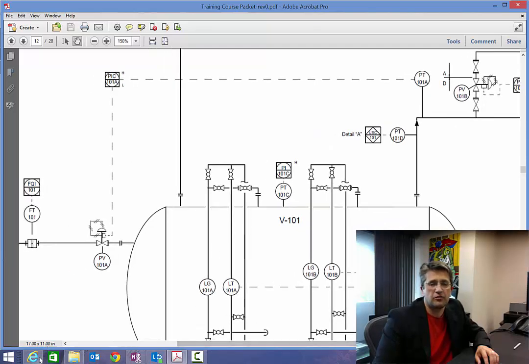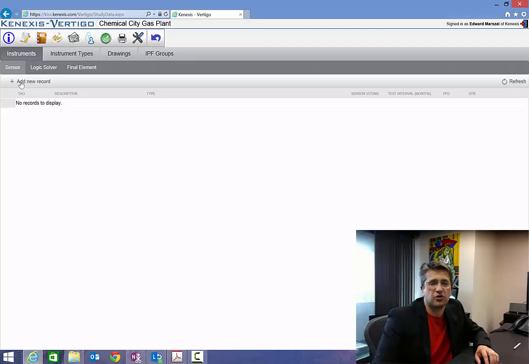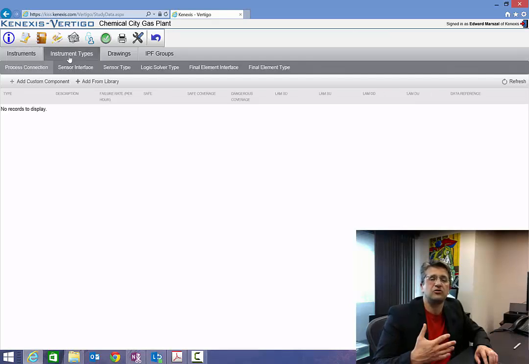Well, when I go into Vertigo, I can start creating a function, but before then, I need to know more about the instrument types. So you'll see that there's a database of instruments and then a database of instrument types. Well, an instrument is a specific instance of an instrument type. So PT101D is a specific pressure transmitter, but the instrument types allow you to define generic types, and the generic type is going to hold information about failure rates.